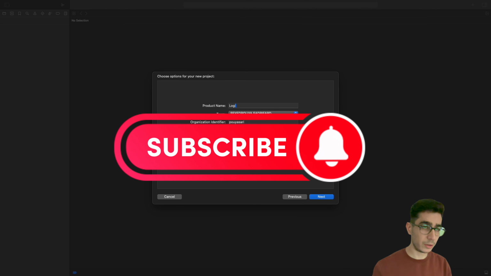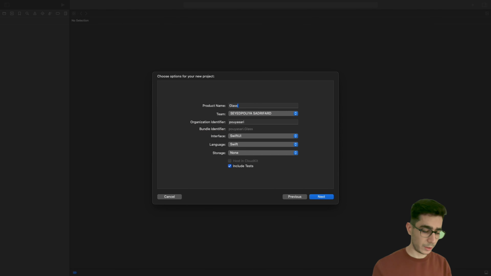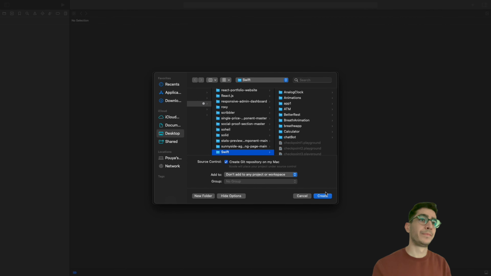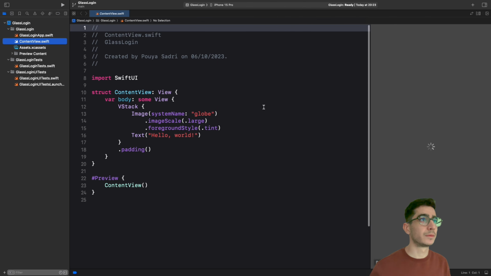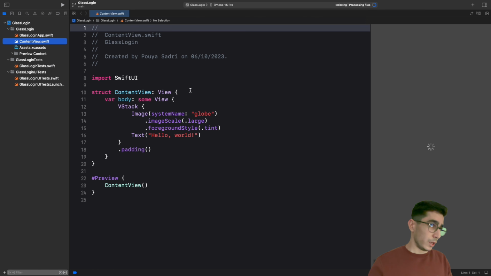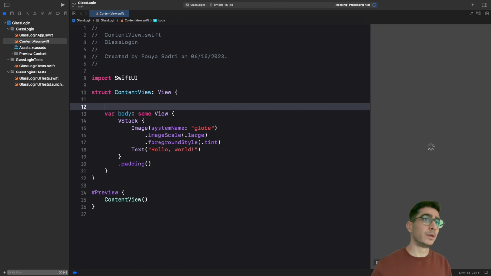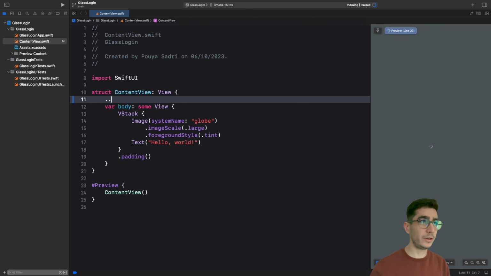For my project we have Login. Hit the next button and hit create. So here we have a blank project in Xcode. So let's do some coding here.